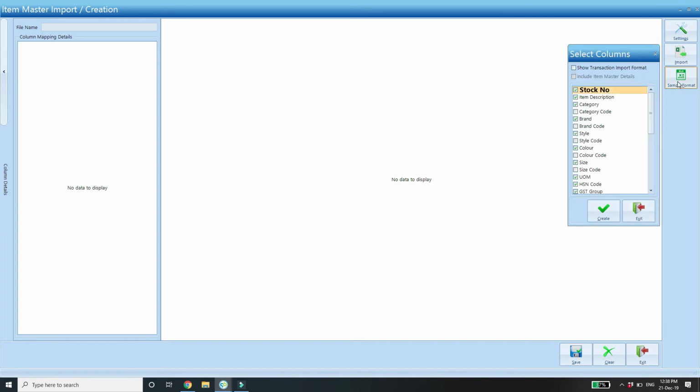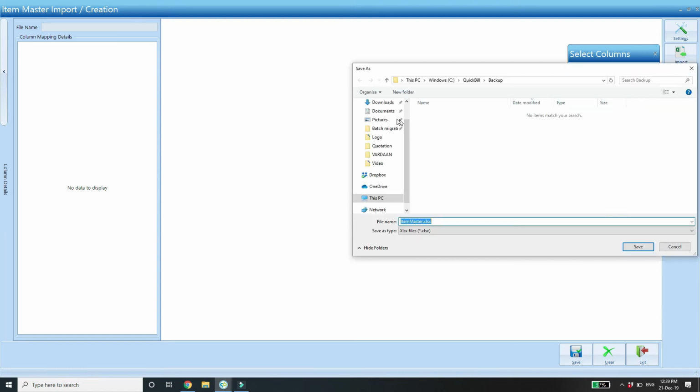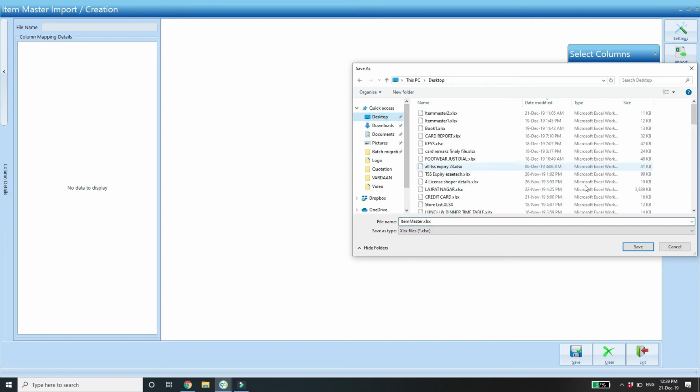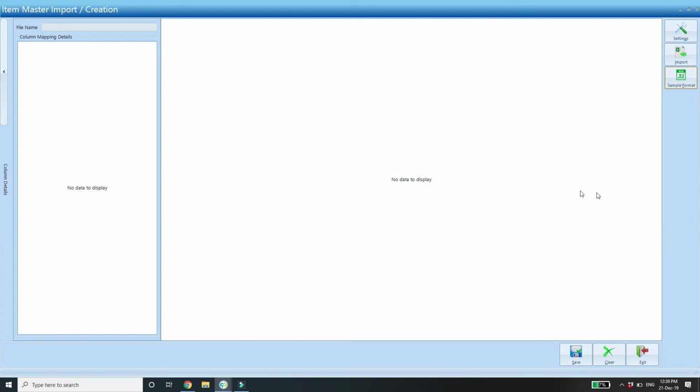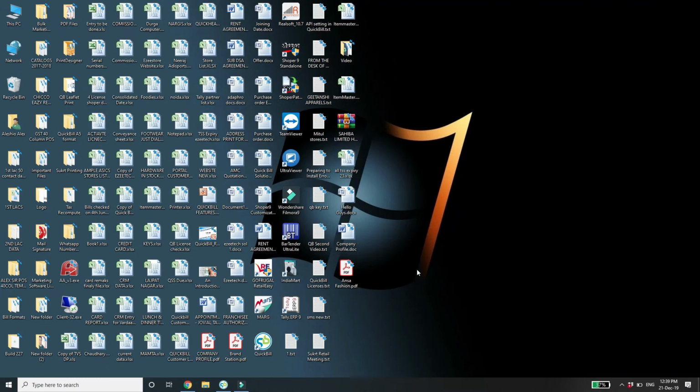Okay. In QuickBill, you can export the format by clicking on this option here, sample format. Okay, and then you can select the options. For example, here I want to fill in the season, gender also, size group, whether I want. Okay, WSP I want, let us say. So I can select all the options like this, whatever options I want to capture in the Excel file, and then click on the create option here. So I will save this format on the desktop. Okay, the name of the file is item master. Okay, we will go back to the desktop here. Item master, where is that file? Item master. Okay, so this is the file.